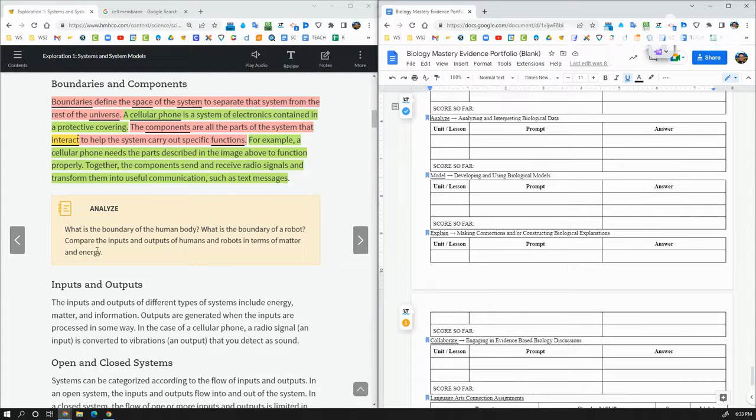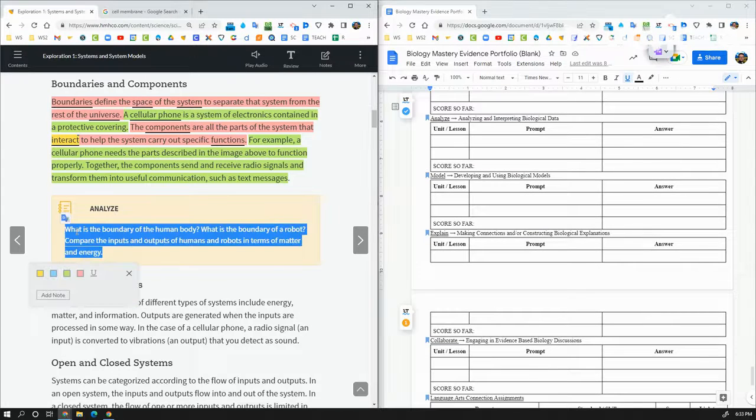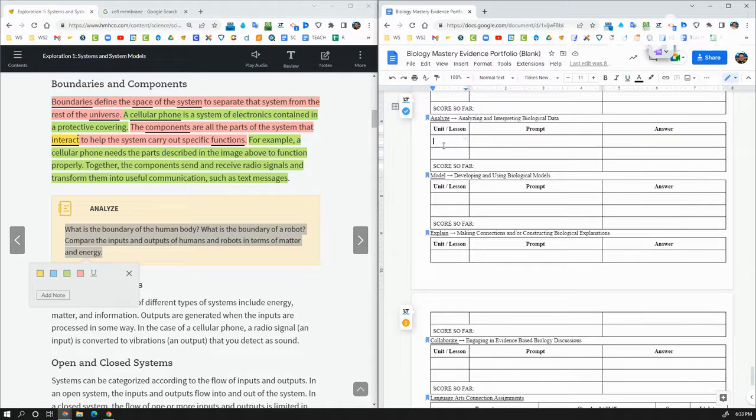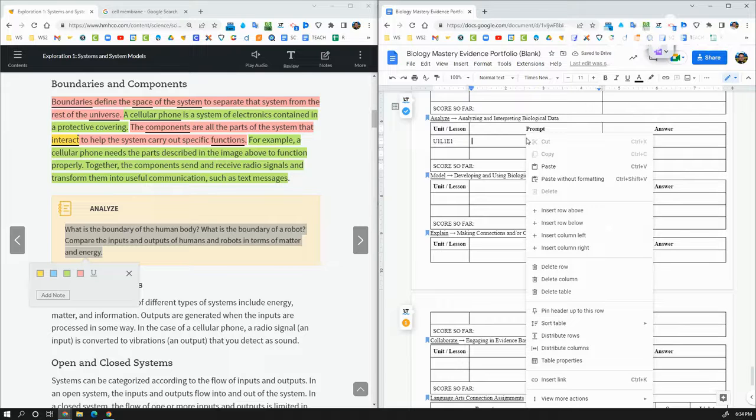So here, I just copy down this question, right click, copy, and then I go into the first available box that I have available, and I write something like Unit 1, Lesson 1, Exploration 1. That tells me what part of the textbook it comes from. Then I paste the prompt.